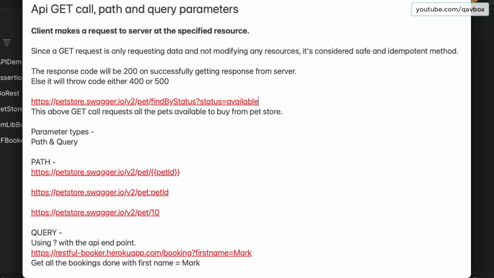Hello everyone, welcome back. So in our API testing series, today we are going to see the GET call in Postman, and also we will see the use of path parameter and then the query parameter, how we can utilize these two parameters in our GET calls.